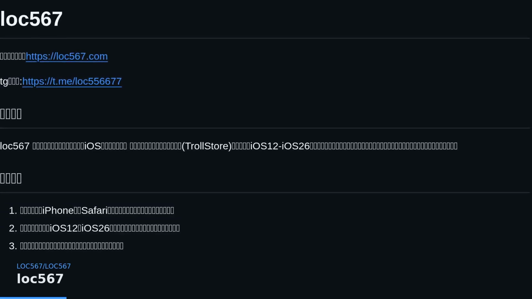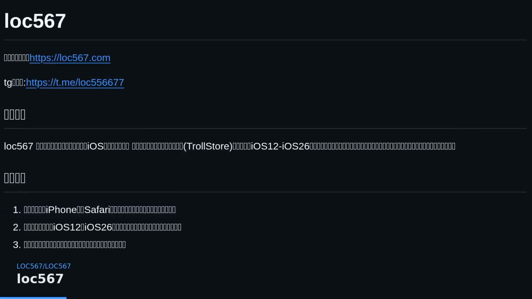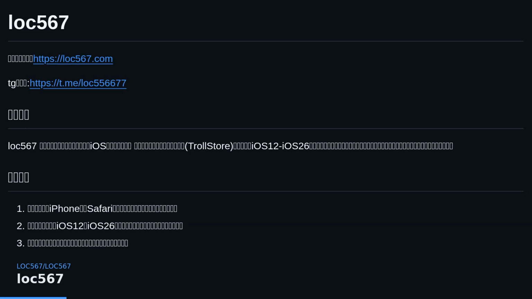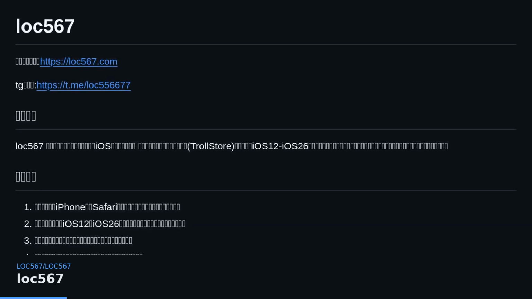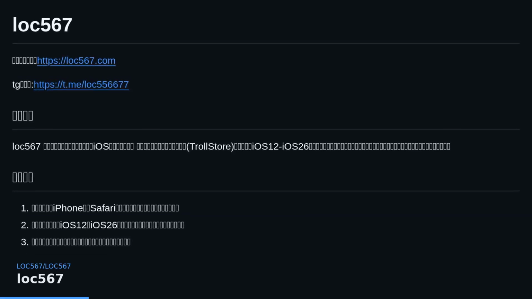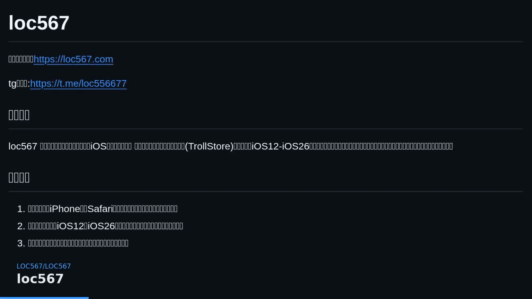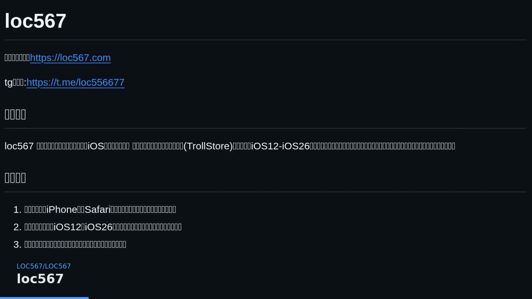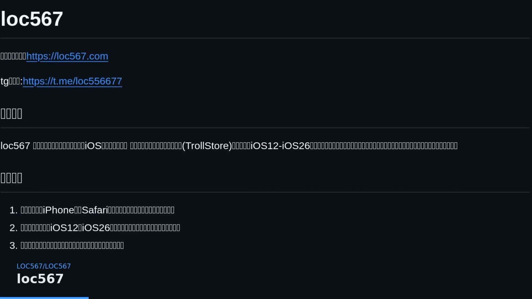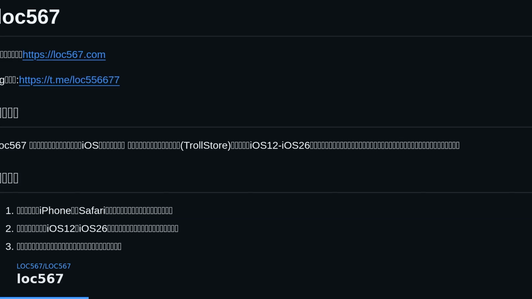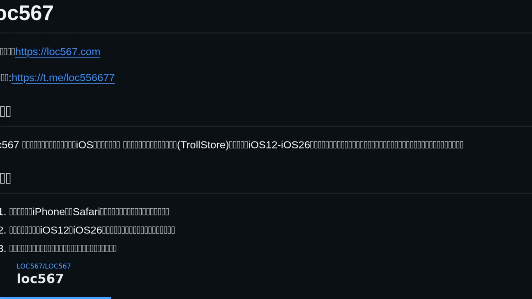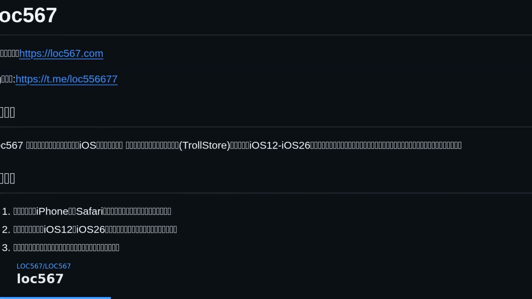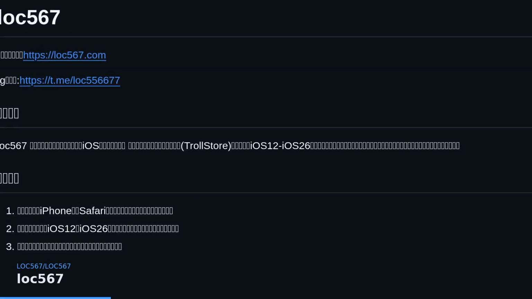That's interesting. What makes this different from existing tools that do something similar? Most existing tools require jailbreaking, rely on enterprise certificates, or have short-lived simulations that get detected easily. loc567 is completely open source, runs purely in the Safari browser, and doesn't require any of those extra steps. It also avoids system logs, making it harder to detect.